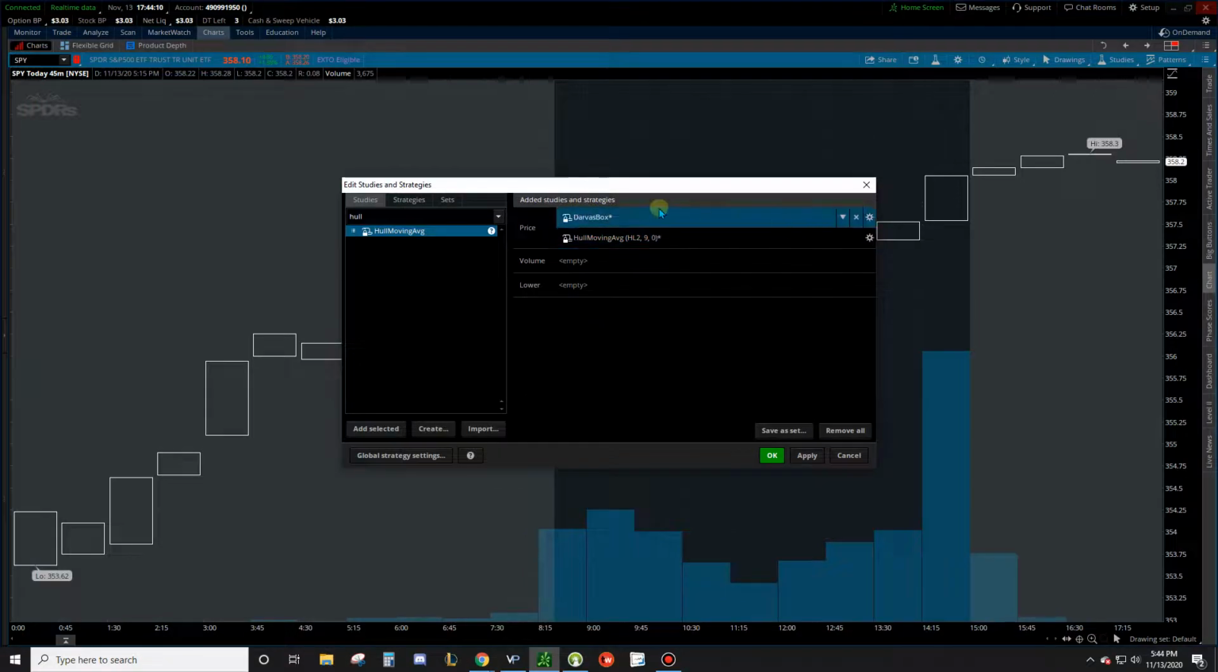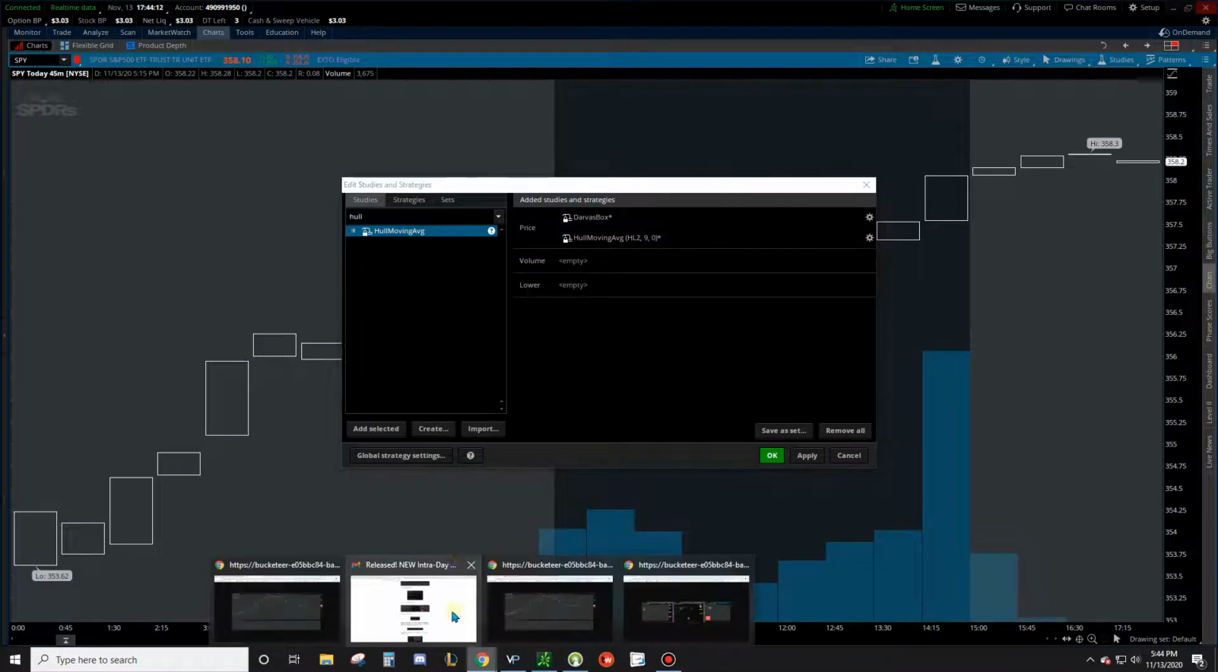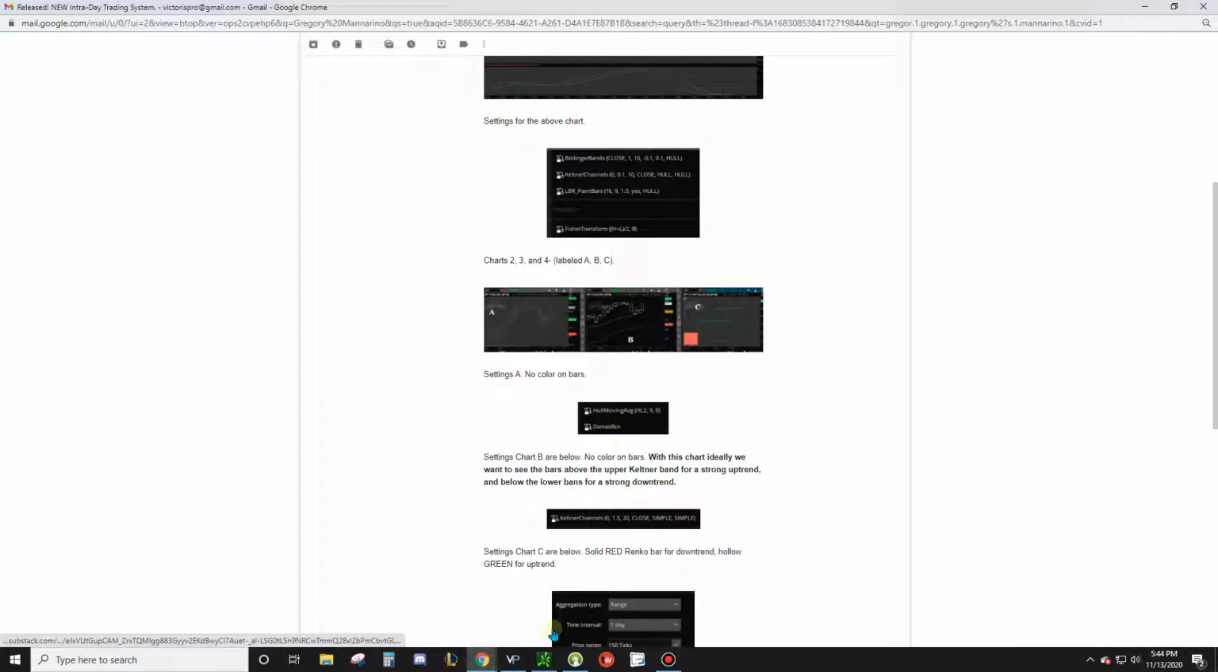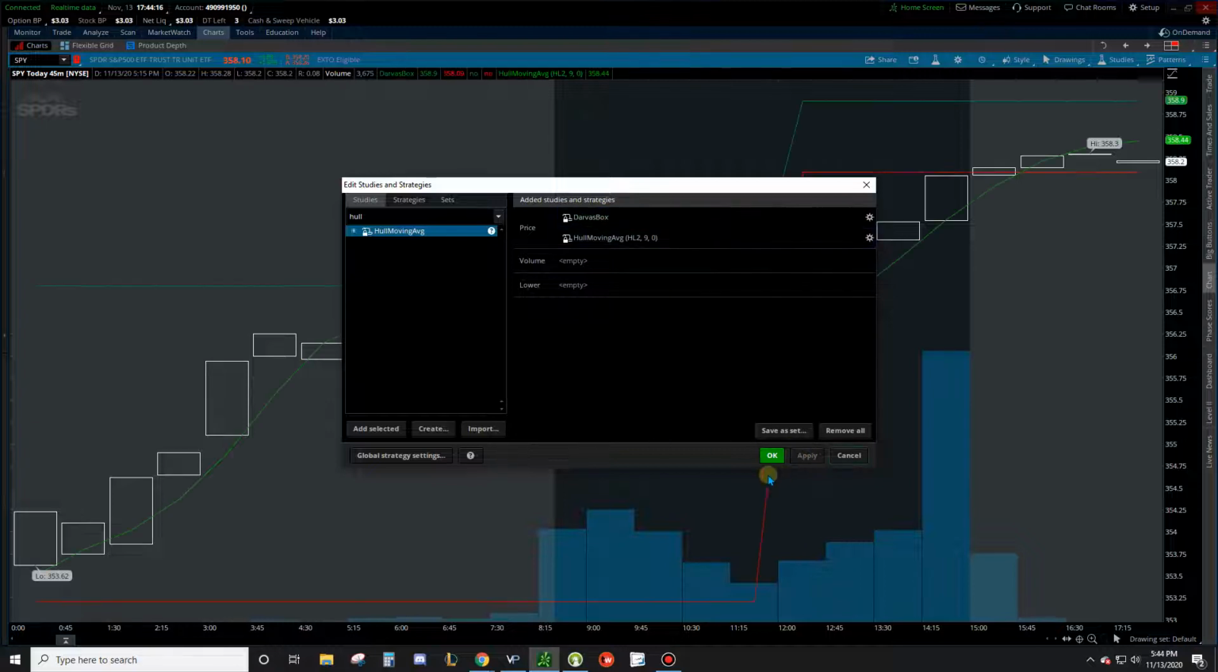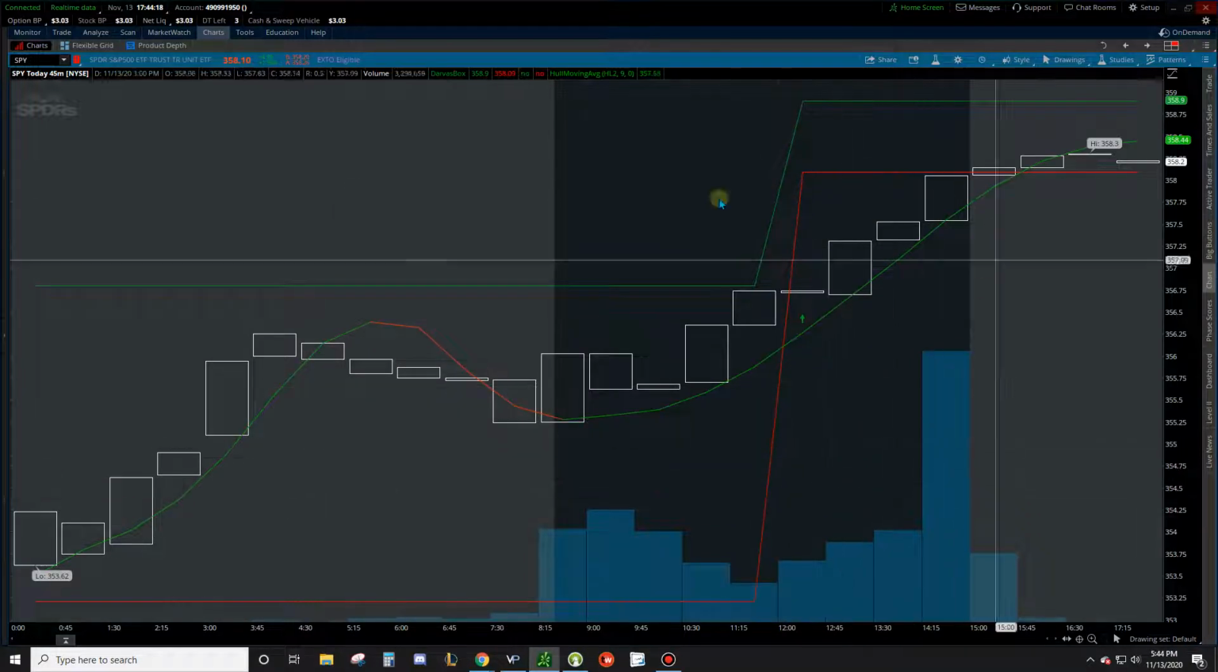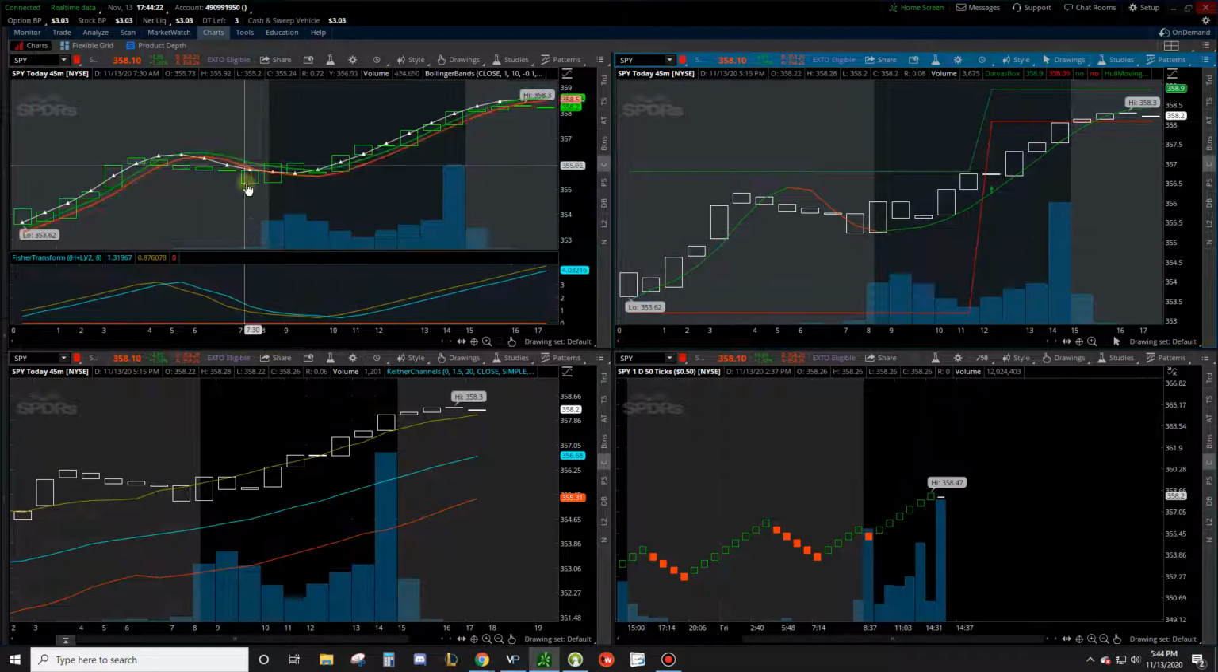And that one's done. And you don't need to make any adjustments to the Darvas box as far as I can tell. I mean, it just looks like you just add it and you're good to go. And there you go. There's the second chart. So now you've got chart 1, chart 2, and let's move on to chart 3 here.